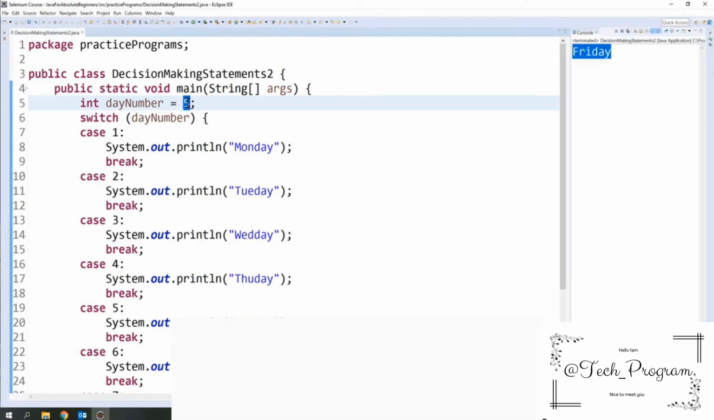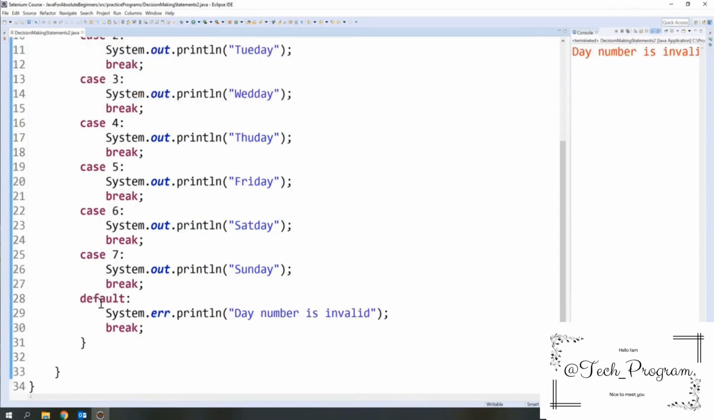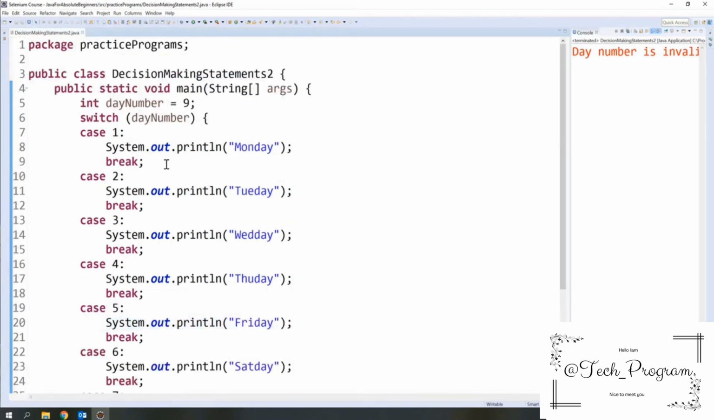Okay. So suppose I mention the day as 9, basically we don't have the day as 9. So I'm giving the wrong input. Okay. So in this case what happens? It will go to this default case. Okay. So here it is printing day number is invalid. Right. So it is printing in the red color because I have used System.err.println. So this is how we basically use the switch statement.